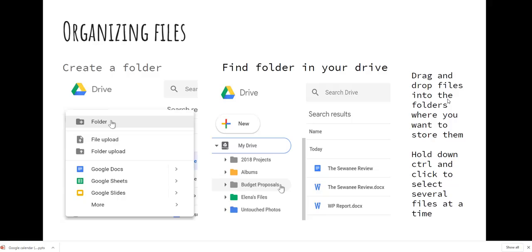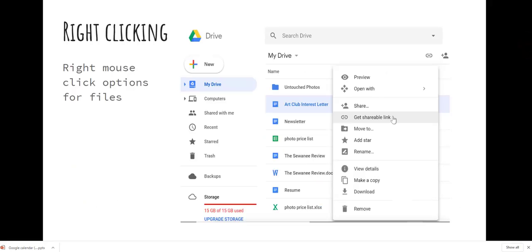But if you want several at one time, if you hold down the control key on your keyboard and you click down through them, you can select 3 or 4 at a time and drag and drop them also. That's kind of a shortcut. If you right click on anything, you have lots and lots of options.